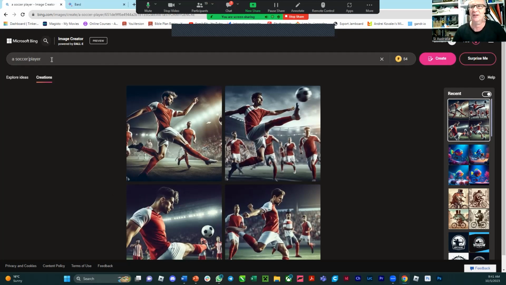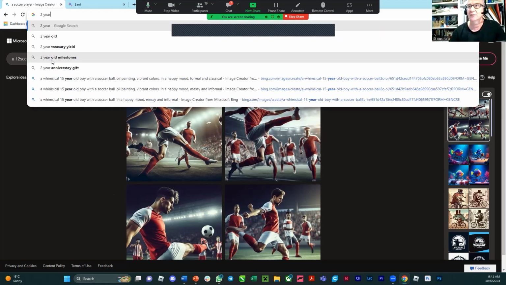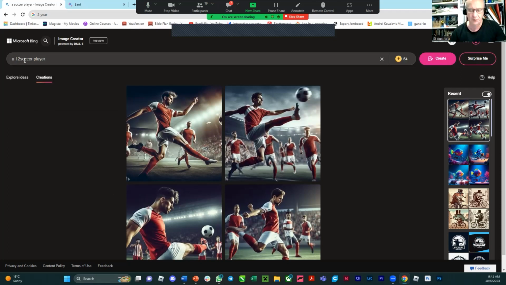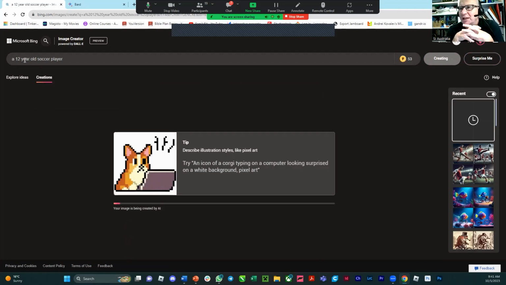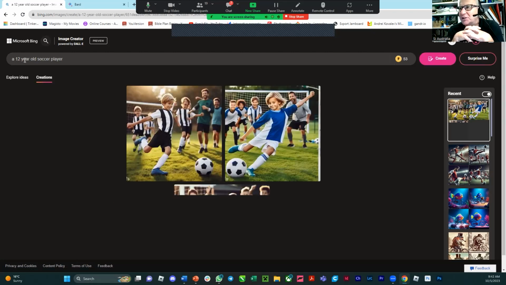So what about if I say, well, hang on, I've just got to clean my sheet here. 12-year-old soccer player. So that's a little bit more specific, and it'll do that for me. And it only takes a few seconds, and it's going to create a 12-year-old soccer player. So in the toolkit, there are 7 different principles for creating generative art.